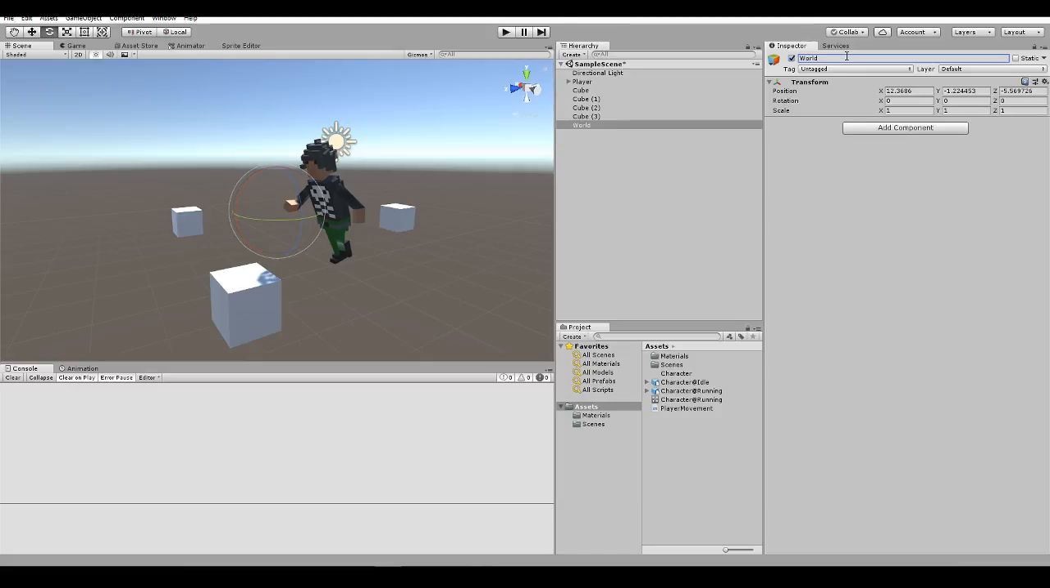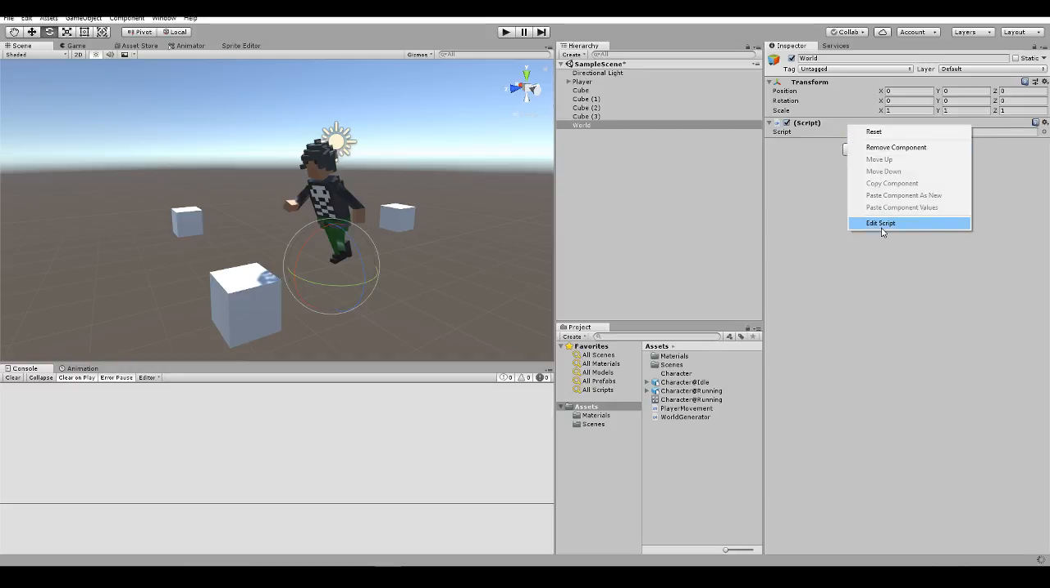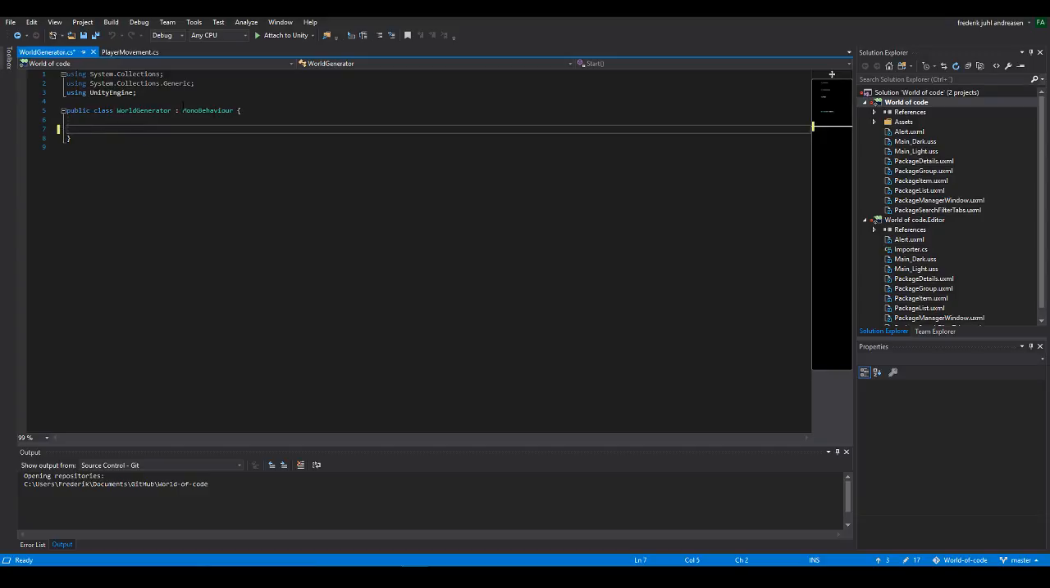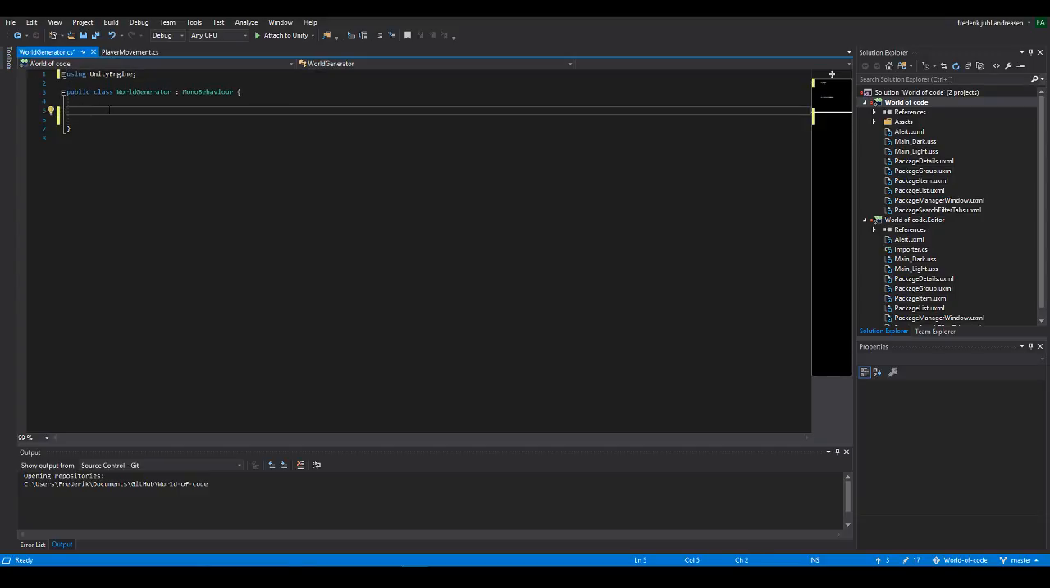So this would be the world generator. Okay, so I need some kind of seed. Oh, no, no. Come on, there we go.